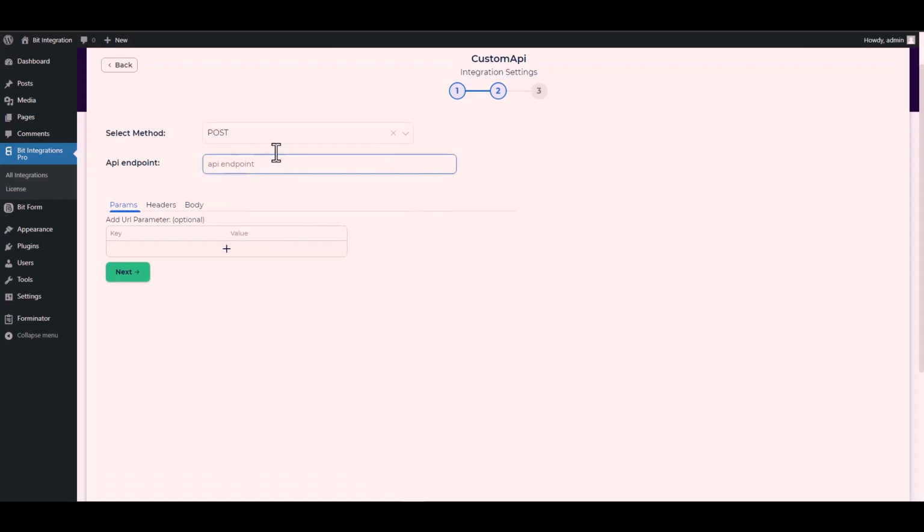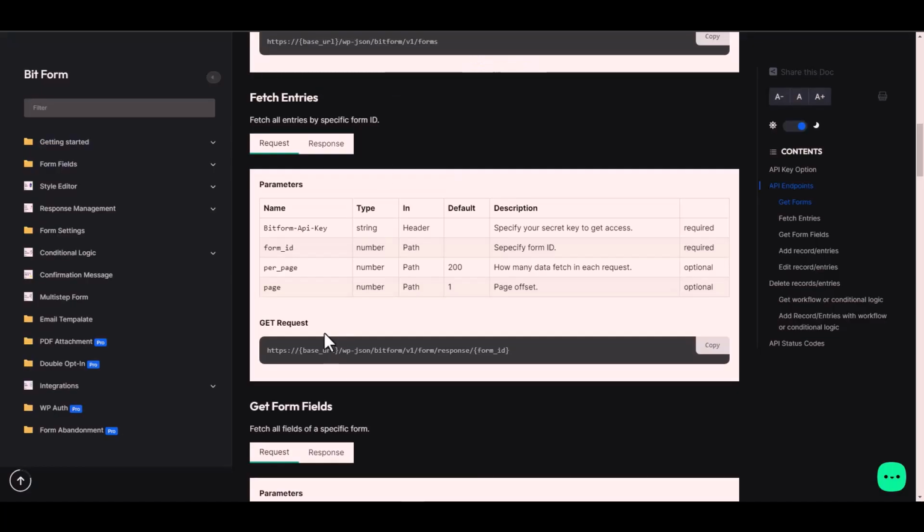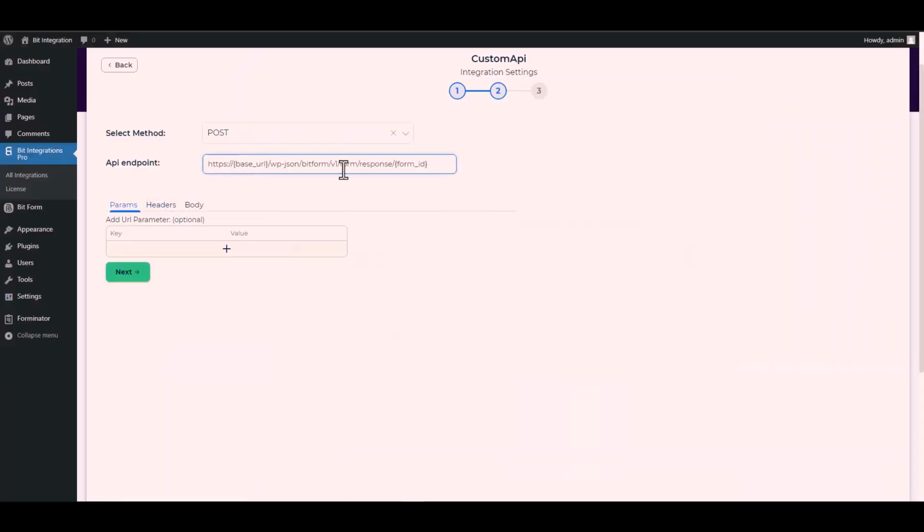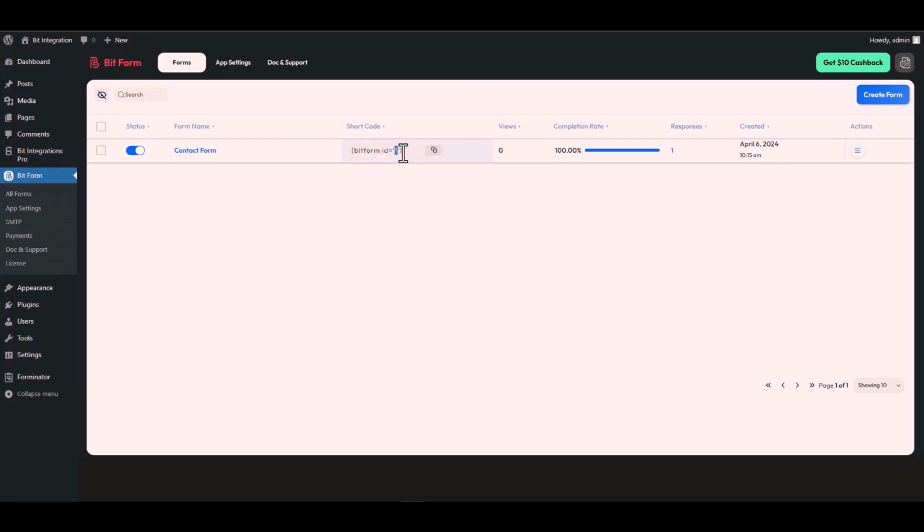For the API endpoint, again go to the Bit Form documentation. Under the get request, copy the URL and paste it on the integration site. Now replace here the form ID. Let's navigate to the Bit Form dashboard. Here, you can see that my form ID is 1. So go back to your integration site, then type 1.